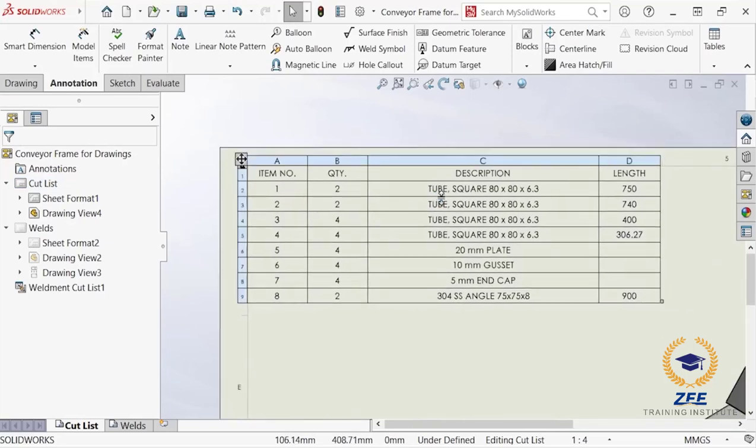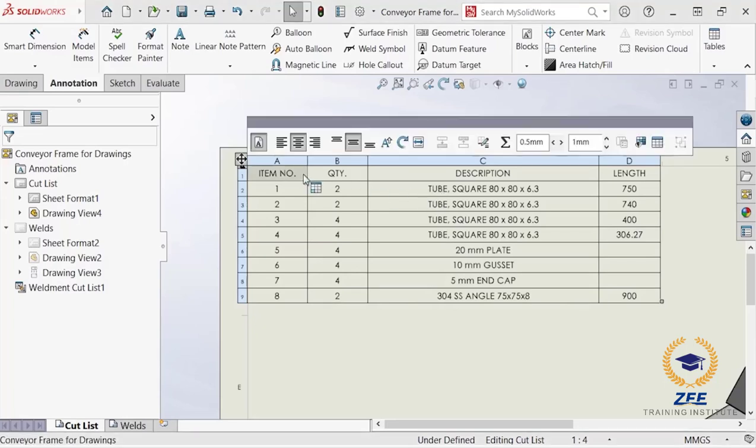There are several options to modify a cut list table. I'll make some changes to the conveyor frame cut list and then save it as a template that I can reuse in other drawings. I'll start by adjusting the size of the text to be larger so the table is easier to view on the sheet. When I make a selection within the table, a formatting toolbar appears near the cursor. I can see that the font of the table is currently using the document font.